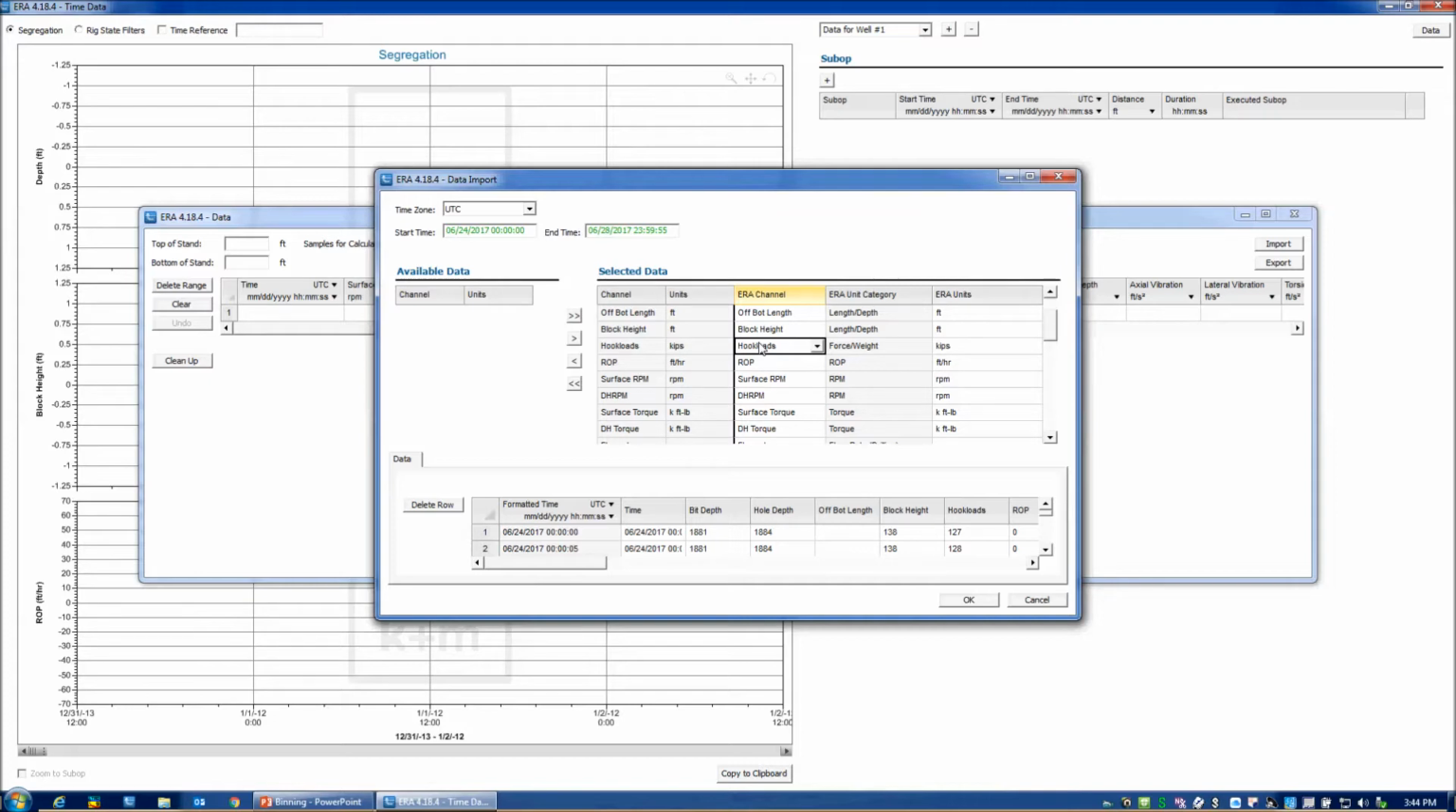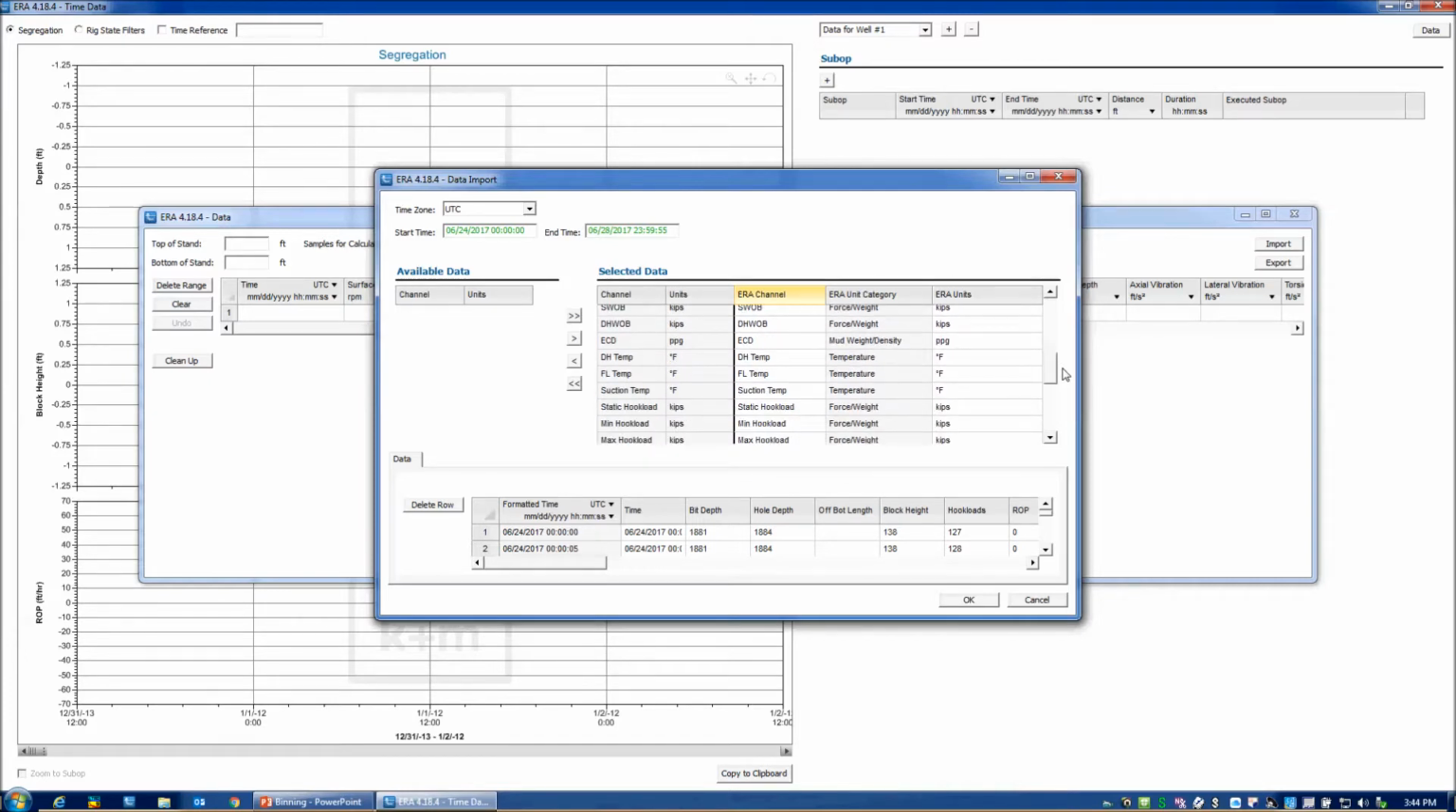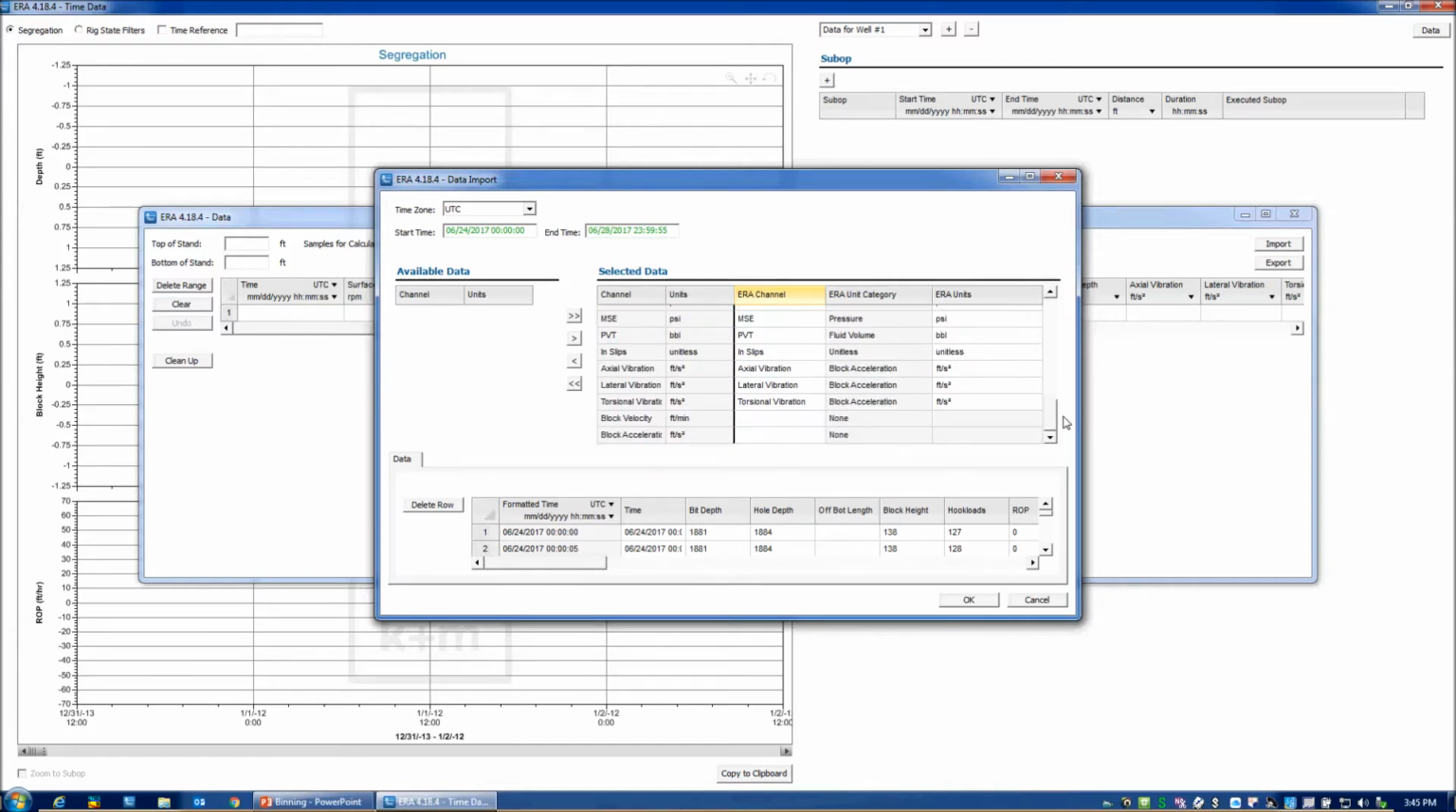Most of the time, with say a Pason or MD Totco data file, ERA does a great job of interpreting the mnemonics, but let's say that you're getting data from a different source where we haven't built up a library of mnemonics yet, you may have to do some manual allocation of those channels so that they're pointing in the right places. If I just scroll on down, it looks like most of the channels are read correctly.